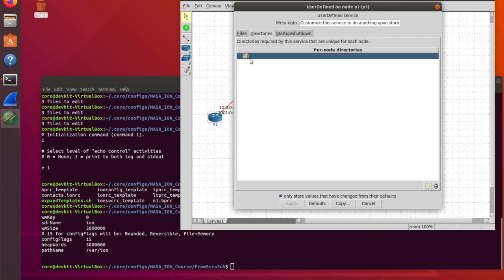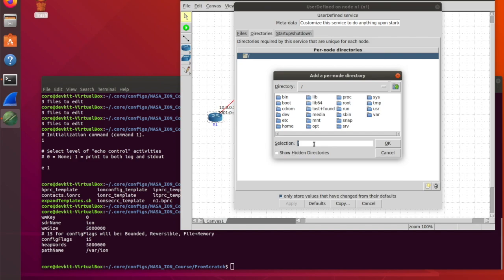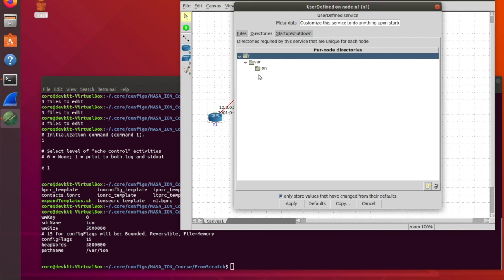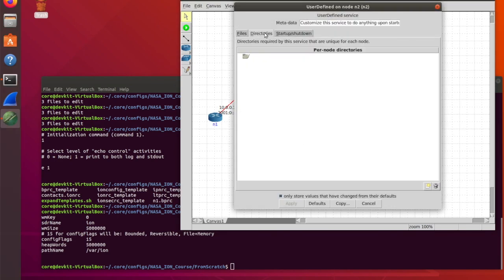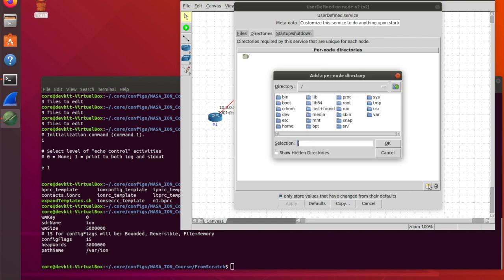So right now it shows as just slash. That's a little bit misleading. It's not that everybody gets their own root directory. But if you click here, the easiest thing, if you don't necessarily have a var ion directory, is in the selection dialog box, just type var ion, OK, OK. And now we've got a var ion directory that's going to be private to this node. I'm going to say apply and apply. I'm going to do the same thing on node 2 and node 3, adding the var ion directories.